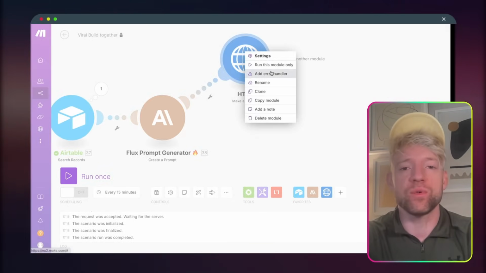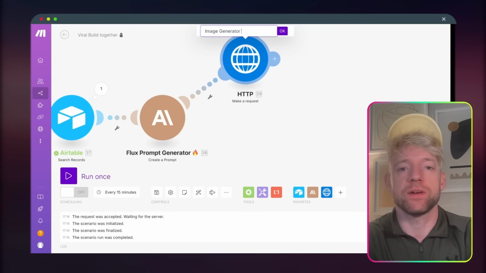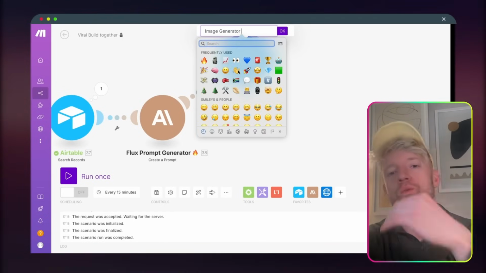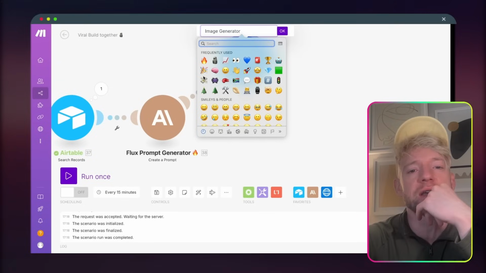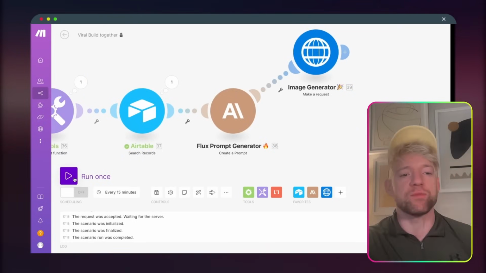So we'll call this one image generator, okay? Let's go image generator. And what would be a cool image for that? Let's go for, I don't know, maybe a celebratory emoji. I like that. Cool. And then what we'll do, guys, let's just run the whole thing once together.